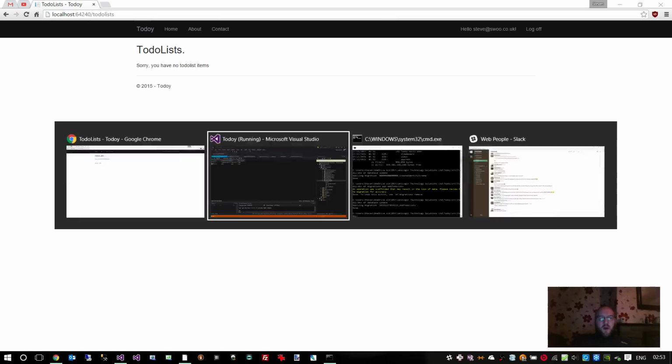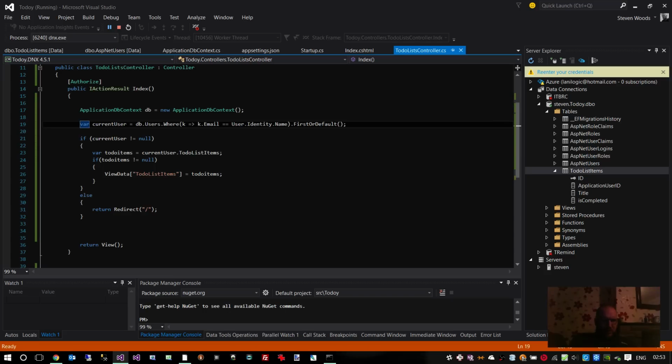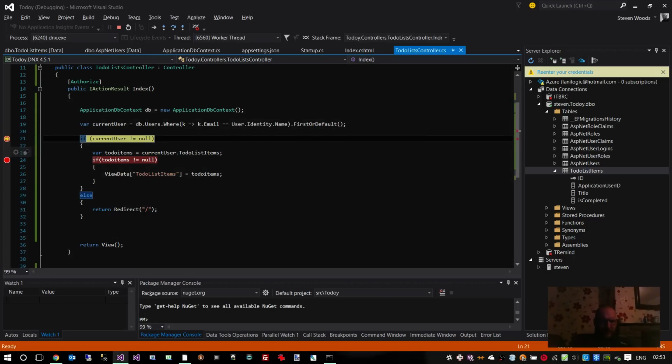Let's put some breakpoints in. Let's refresh the page. It's finding the current user. Current user steve@swoo.co.uk. But that current user does not have any to-do list items. They're null. So for some reason, the list of to-do list items isn't actually being brought back.